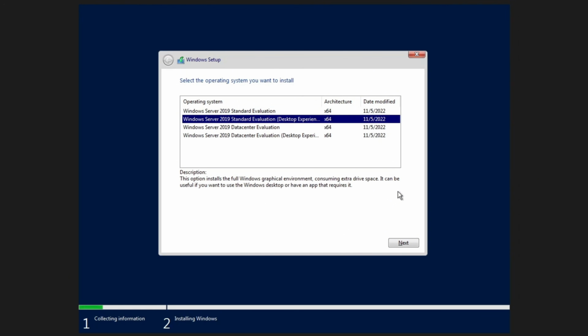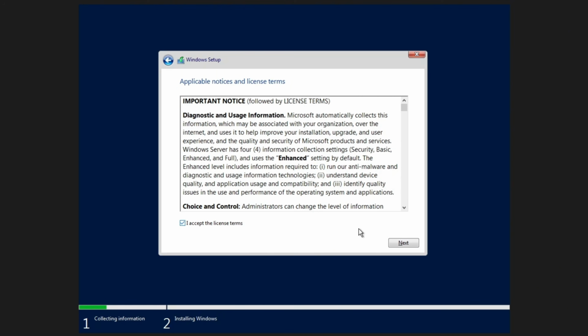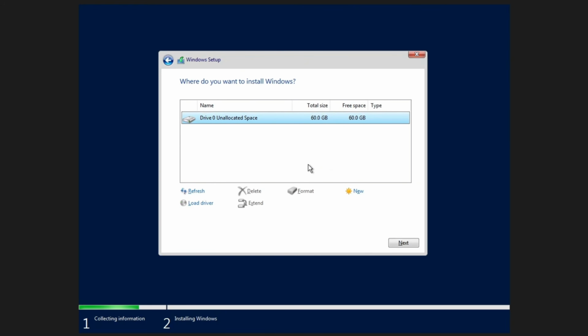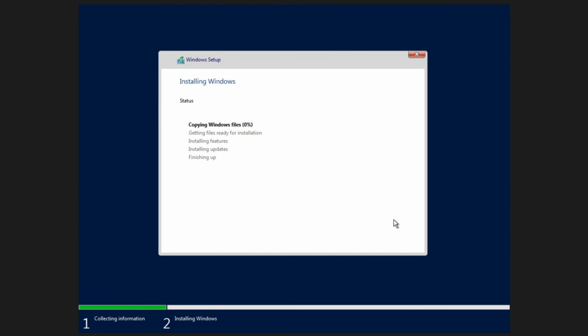After choosing that option, click Next again. Accept the license terms and move forward. Choose the Custom Install Windows Only option, which is the advanced installation. You'll see Drive 0 is already selected. That's our 60 gigabyte virtual disk. Go ahead and click Next to start the installation. This takes 10 to 15 minutes depending on your system's performance. I'll fast forward through this waiting period.